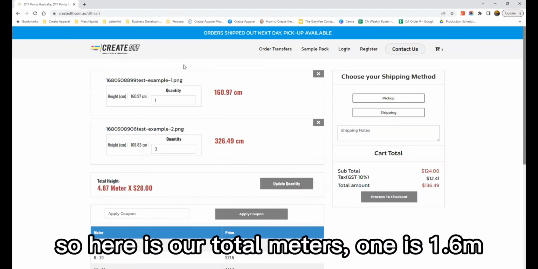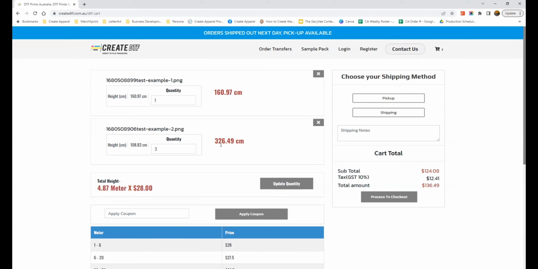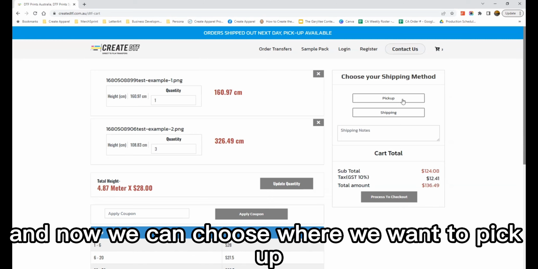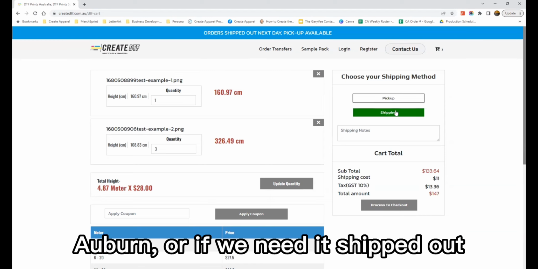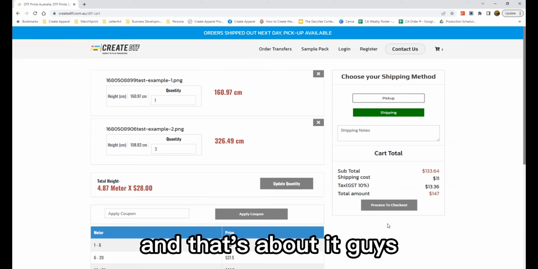Okay, so here is our total meters. On number 1, it's 1.60 meters. Number 2, the total with 3 sheets comes to 3.26. So we've got a total of 4.87 meters. And now we can choose whether we want to pick up from the warehouse here in Auburn or if we need it shipped out. And then from there, we just go to the checkout. And that's about it, guys.